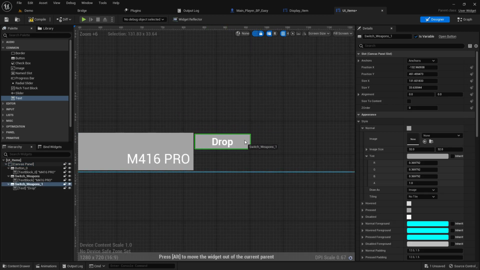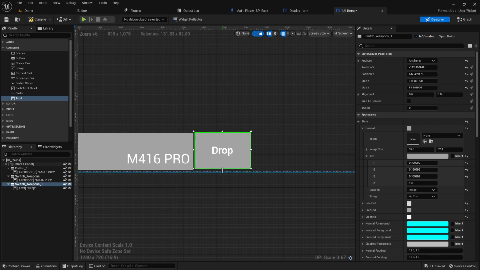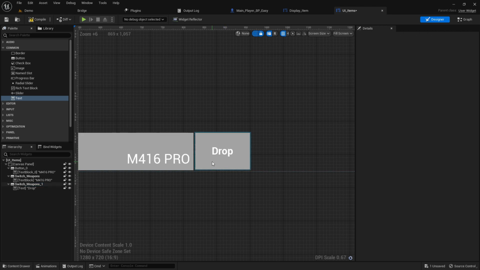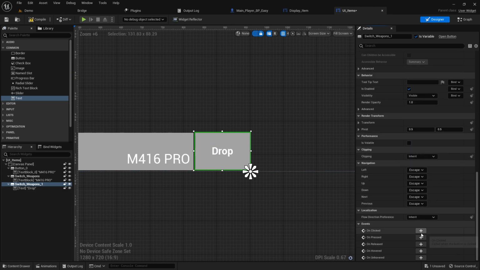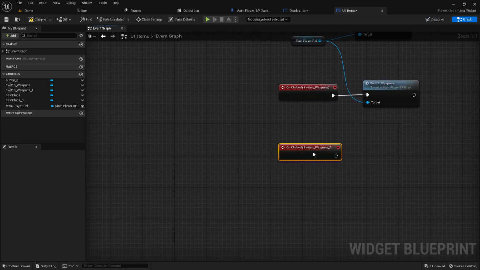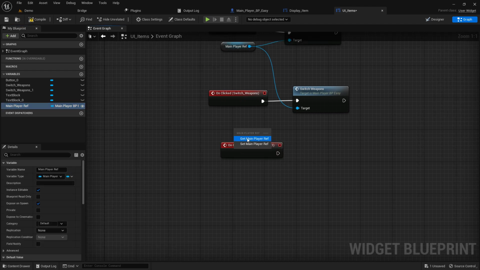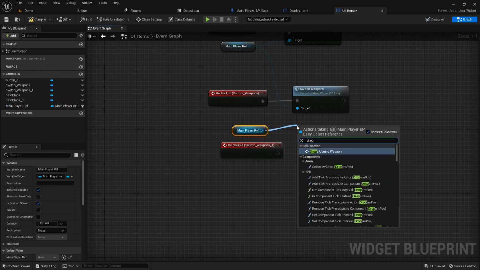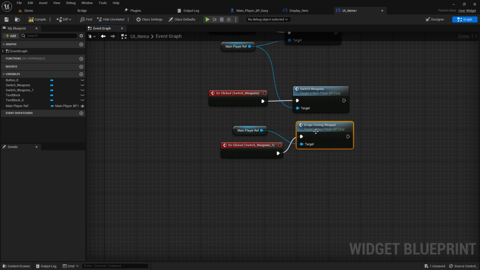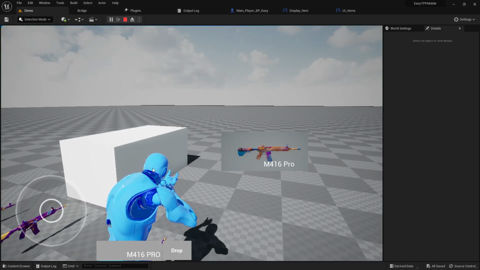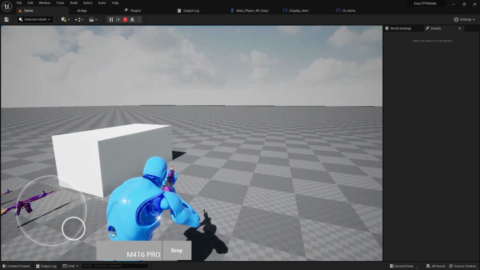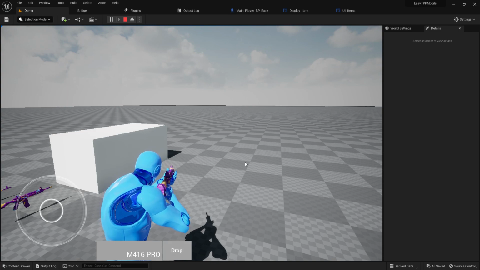You can do it like this. Set the anchor point here. So on the drop, on clicked, we'll get our main player ref. From that it should call drop on the currently used weapon. Compile, save, and click on save. Okay, we have drop. For example, we are using the M416. If I drop, it should work.